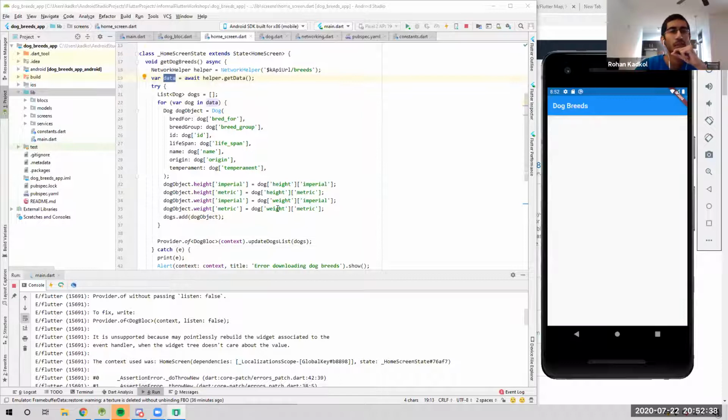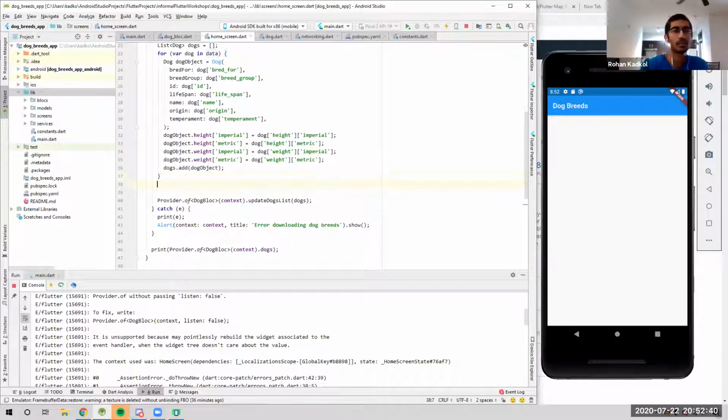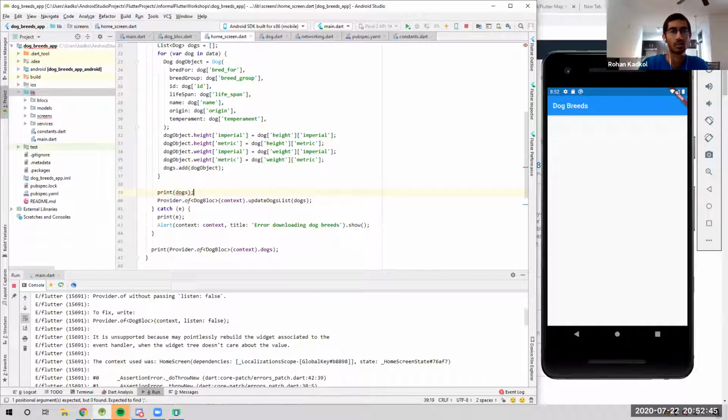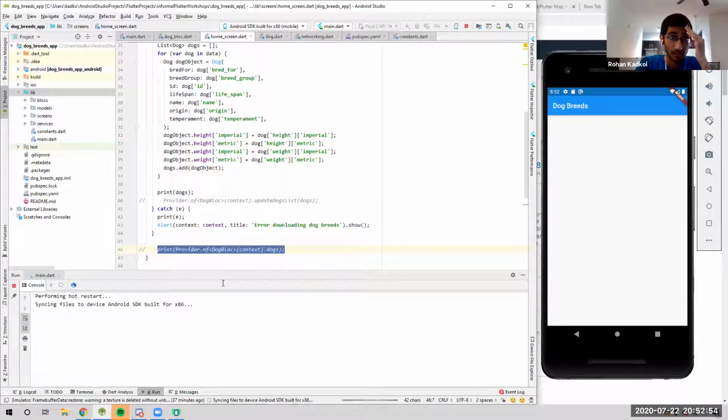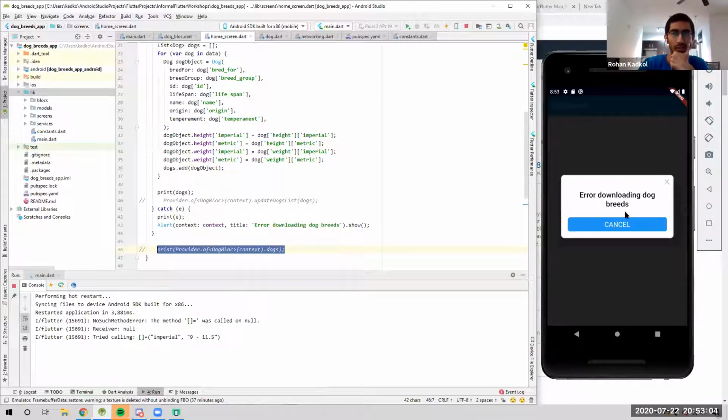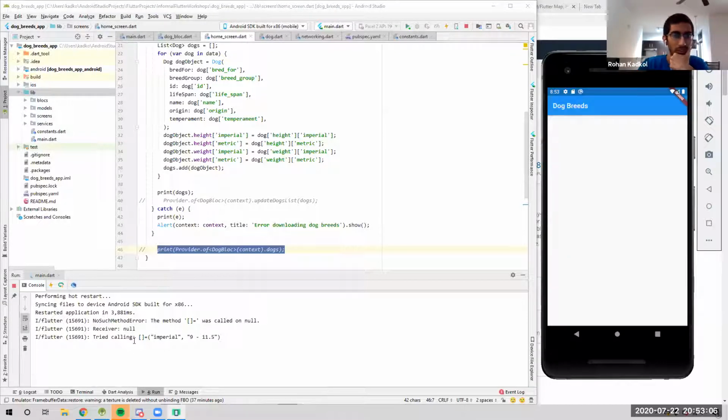So let's go step by step. Let us print our dogs. And let's not even deal with providers as of now, because that's new for me. So let's stay away from it. Let's build the part that we should know. Is there a parsing error? Let's see. Try calling. Okay, so this seems to be a problem here.